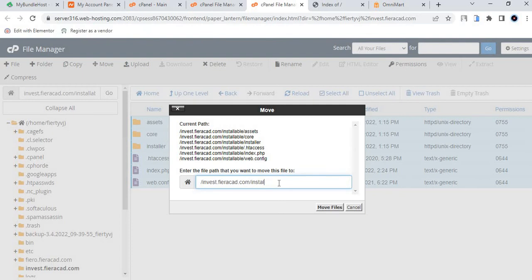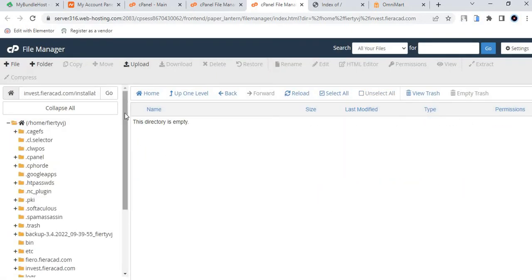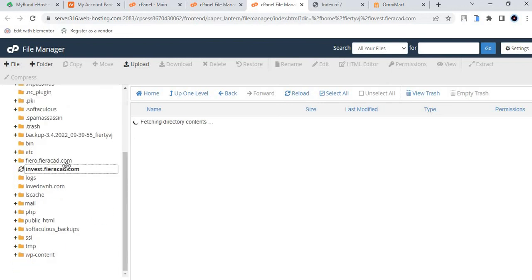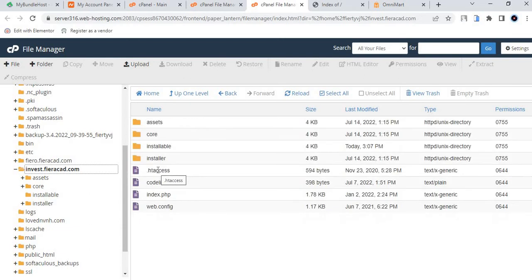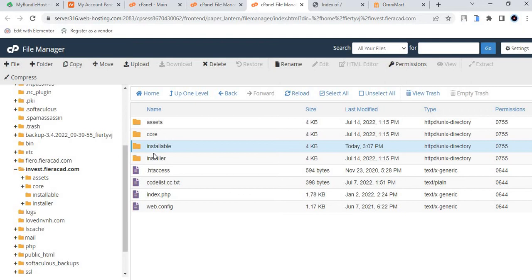Then let's open this installable folder. Go ahead and select all and click move. Then we have to move them to our subdomain. Let's remove this installable part and leave it like this. So this is our subdomain name. It has been moved to our subdomain. If you're using your domain, you do the same thing you see me do.